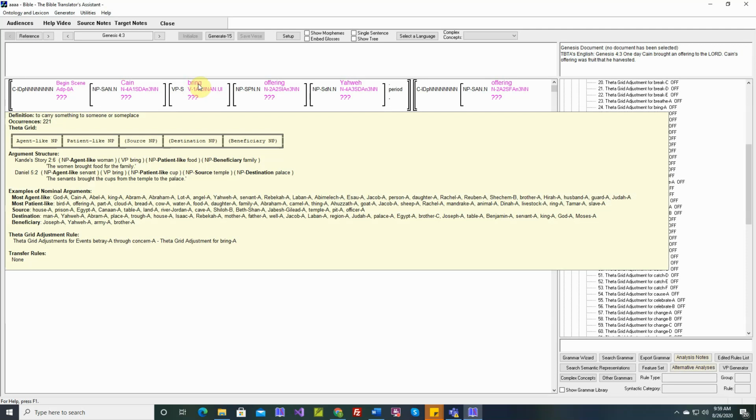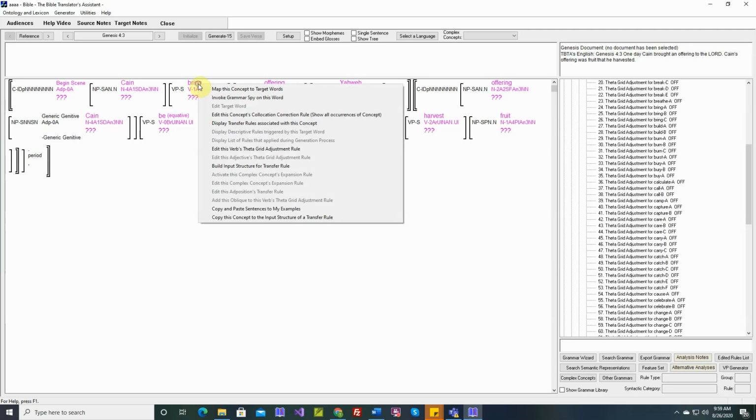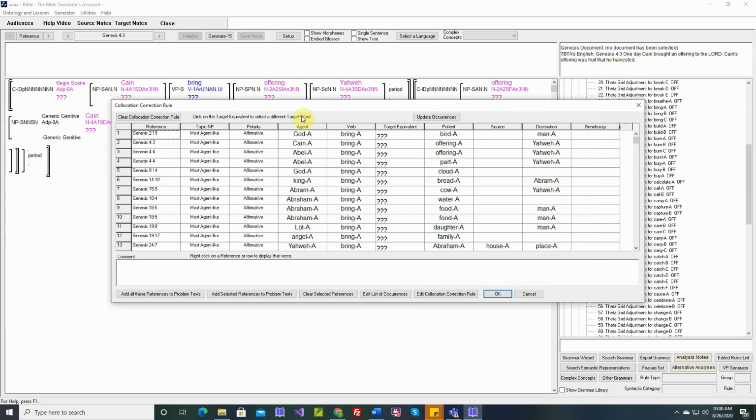If you want to see those 221 occurrences, you can right-click and select the fourth option: Edit this concept's collocation correction rule, show all occurrences of concept. We talked about the collocation correction rules previously, but this option is also useful if you want to see all the occurrences of a particular concept in our semantic representations. So here's the collocation correction rule.